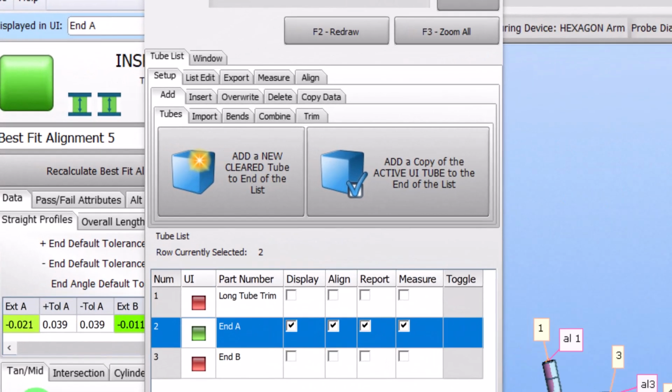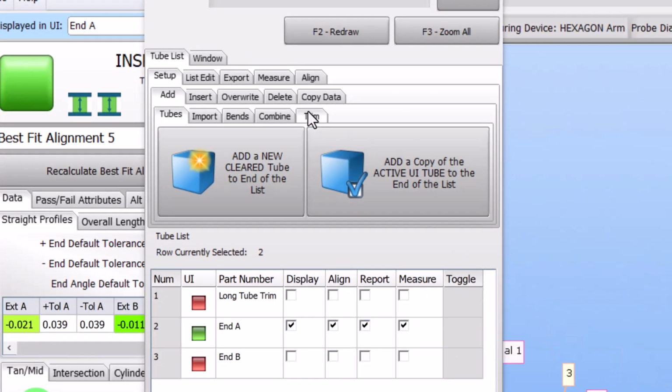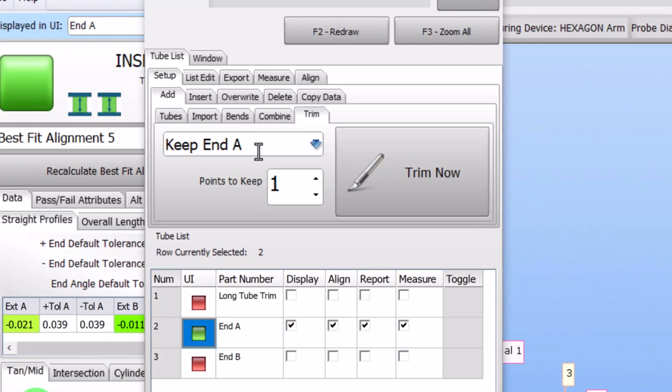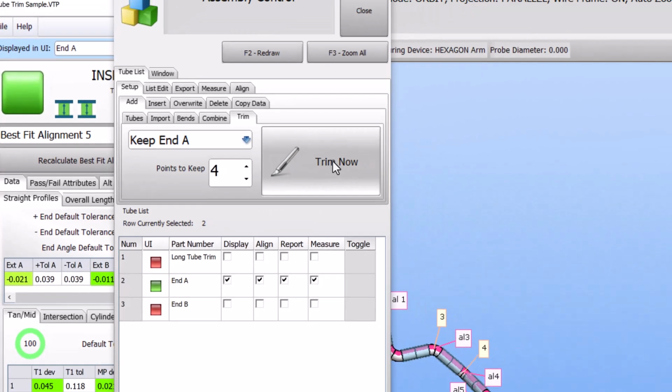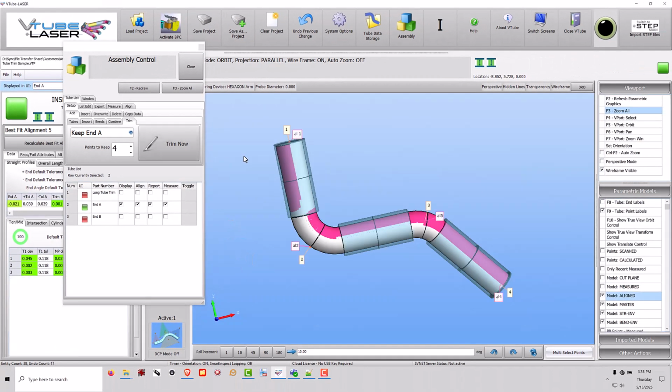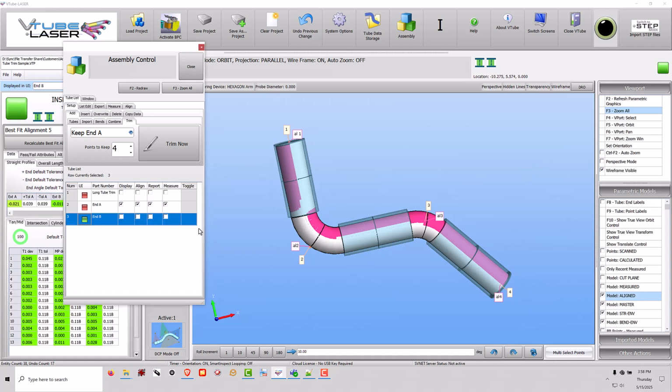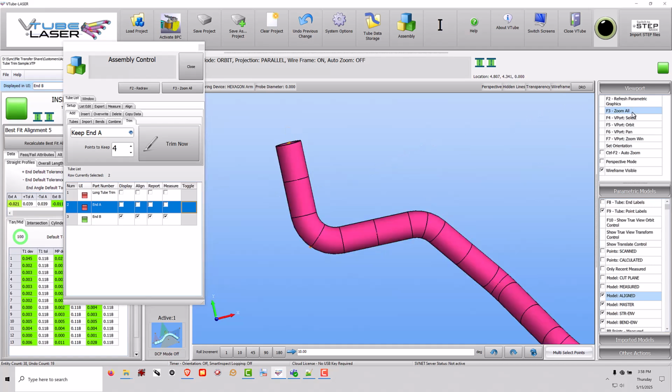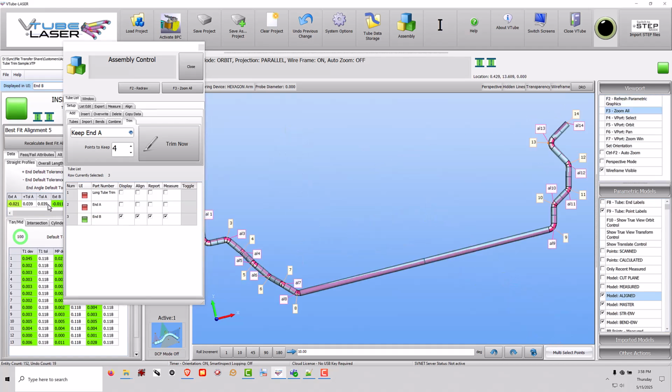But what we're going to do is go to the trim tab, and I'm going to put 4 points to keep, and I'm going to trim now, and you're going to see it change. And then we're going to do the same to end B. I'm going to make it the current user interface tube. I'm going to turn off the display for end A, and then I'm going to go into trim and type keep end B. In this case, I'm going to say keep 5 points and trim now.